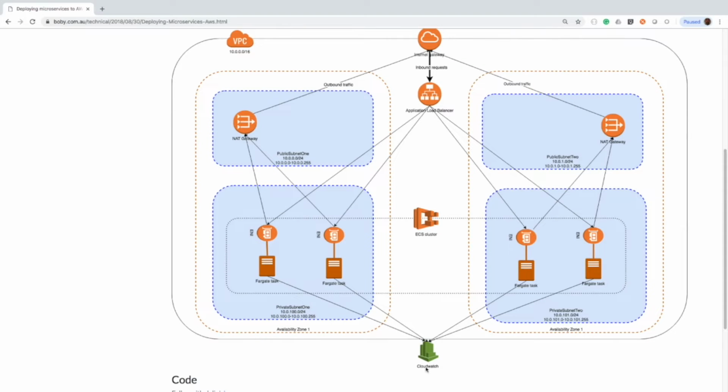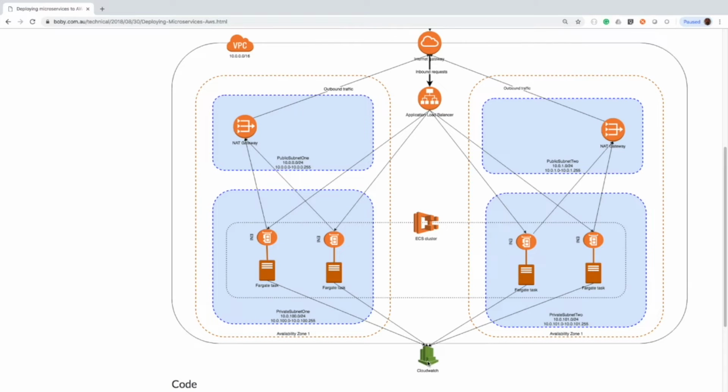All the Fargate tasks will be sending logs to CloudWatch, so you can easily monitor what's going on with the services. And the Fargate cluster, the ECS cluster, will look after the service availability, making sure that the number of instances specified will be running all the time, etc.